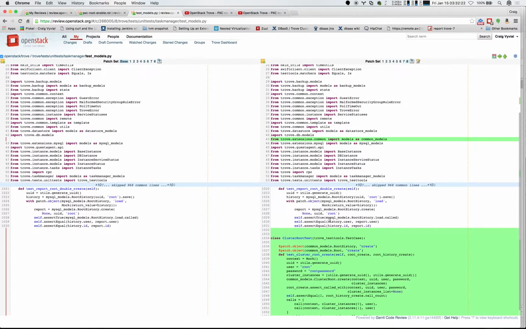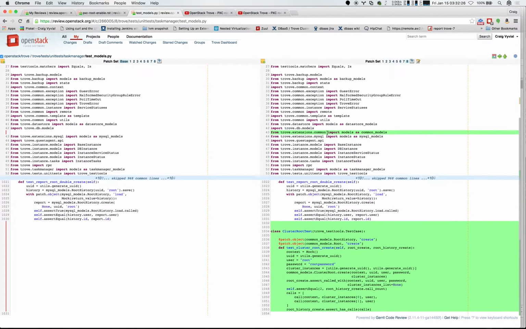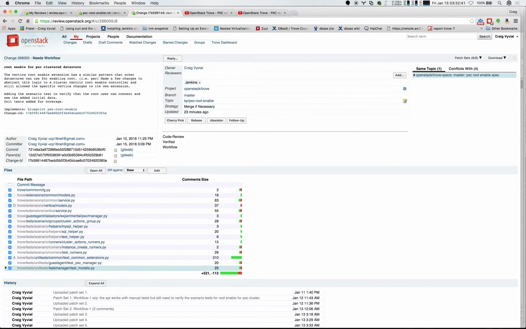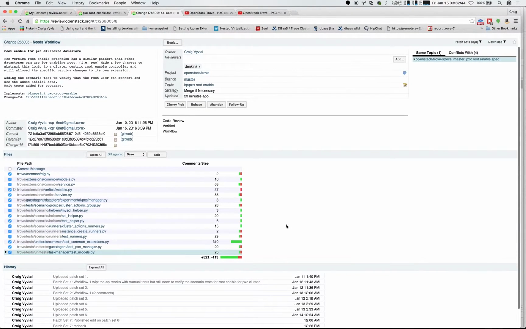Here we've in the unit test, task manager, test models. So this was the cluster root model that I created in the common location from the Vertica stuff, and moved this into a test that validates the create. Make sure that it creates correctly. And that's pretty much it.